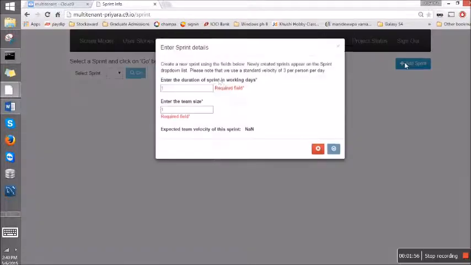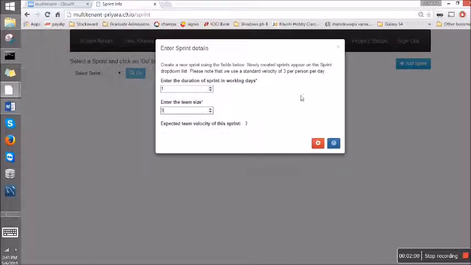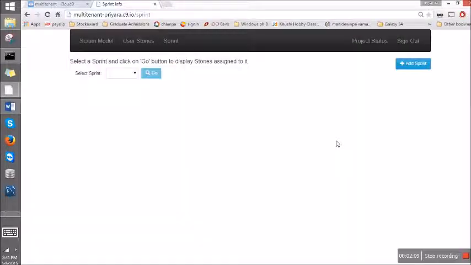Here you have an add sprint button. You enter the duration and you give the team size. This is the team velocity, which means the expected points out of this sprint. That is 3. Let me click on OK.